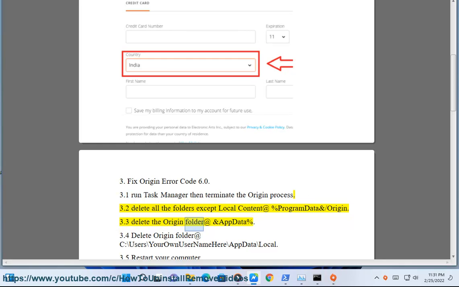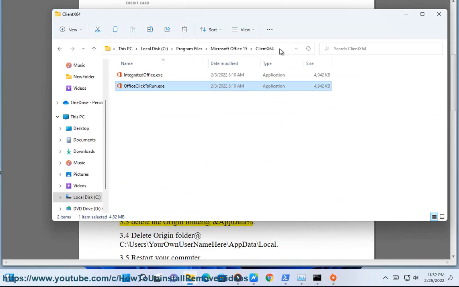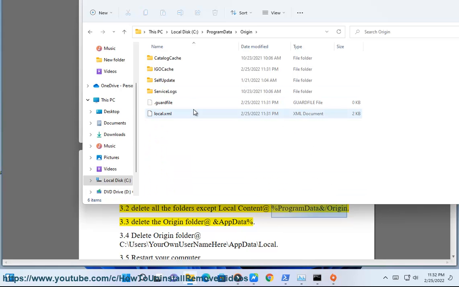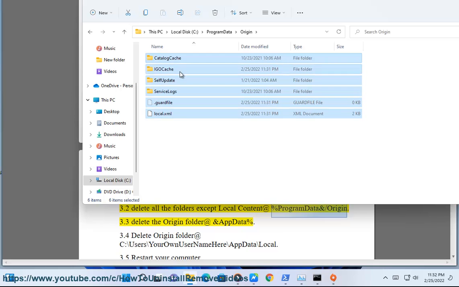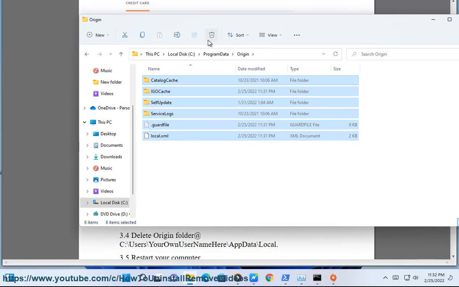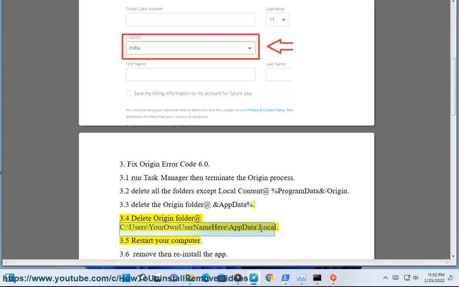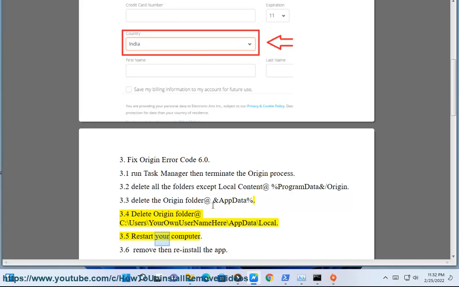3.3 Delete the origin folder at %AppData%. 3.4 Delete origin folder at /users/your own username here/AppData/Local. 3.5 Restart your computer.